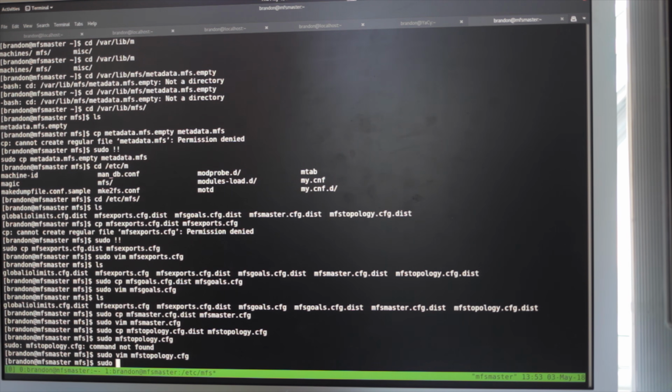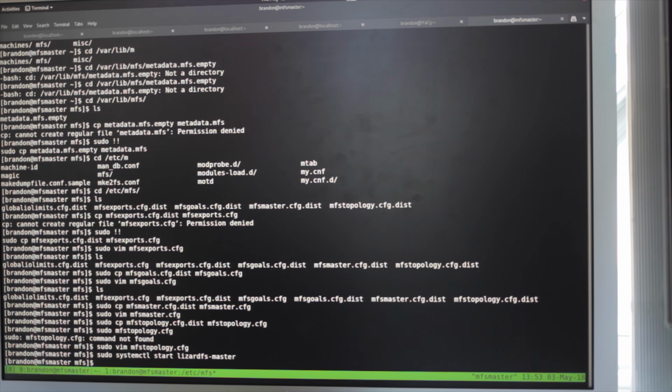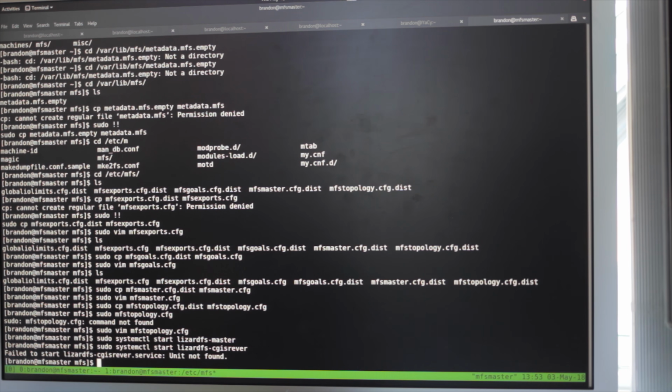And then we're going to do sudo systemctl start lizardfs-master. It should start right up, and it's running right now. Next thing we're going to do is sudo systemctl start lizardfs-cgiserv.